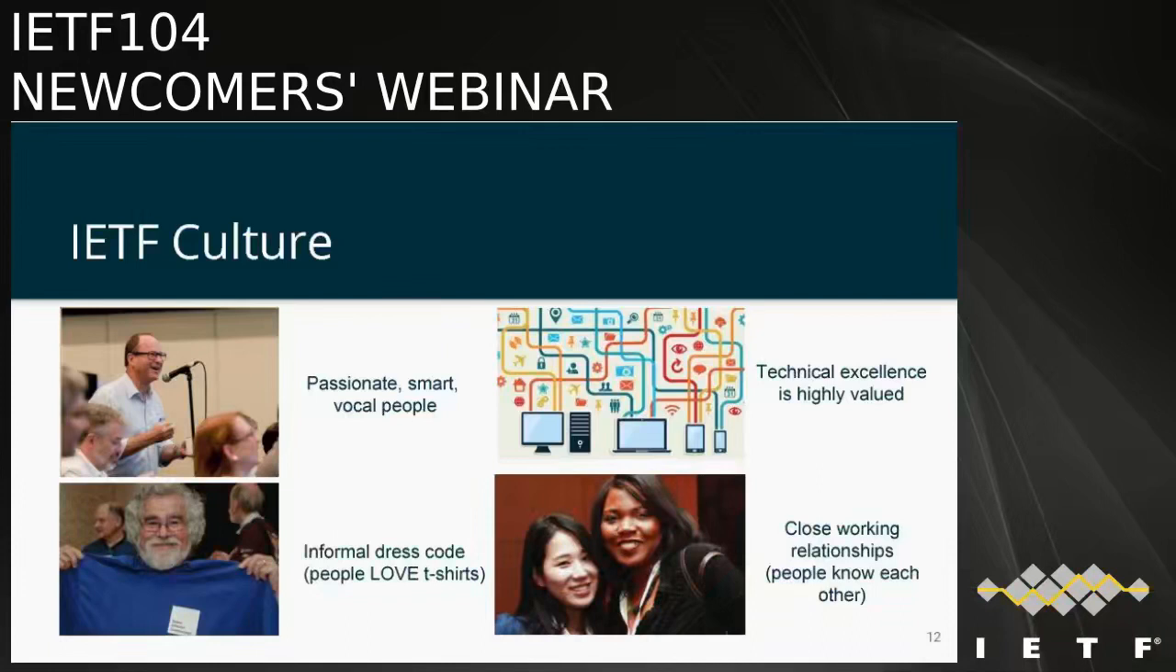Another important thing to notice is that technical excellence and topical knowledge is highly valued. So before participating or saying anything on the mic, make sure that you have read the relevant documents really well. At the IETF, if we talk about the dress code, it's very informal. Most people prefer to wear t-shirts and jeans, but if you want to wear formals, it's entirely up to you. Go for whatever you are comfortable with.